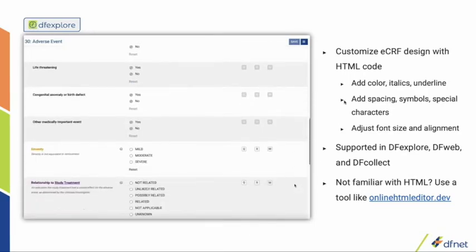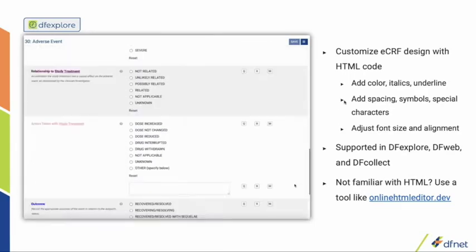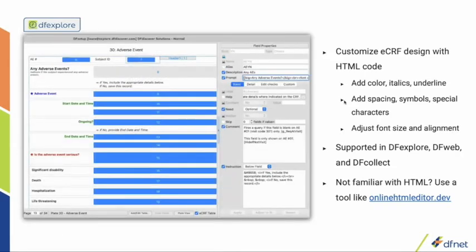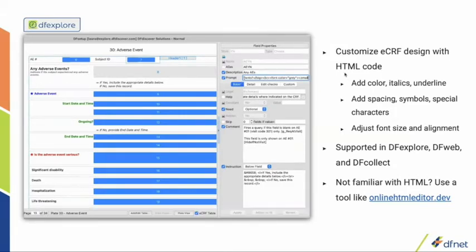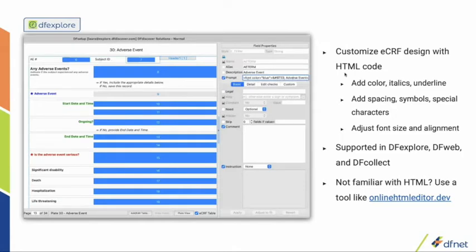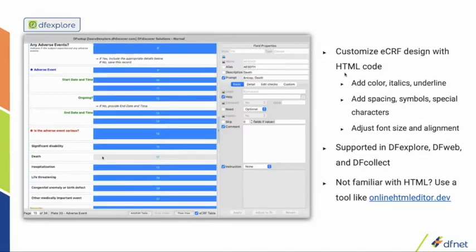There's lots of different options you can do with HTML. It doesn't allow you to do everything you possibly can with HTML, but it does give you a lot more power than you had before. So here you can see in DFsetup, in the prompt field property, you can add the HTML code directly into that field, and that will update the way the text is displayed on your eCRF. You can see in the screenshot things like font color, you can add symbols, there's sizing options in there, alignment options. So there's a lot of different things you can do with HTML.